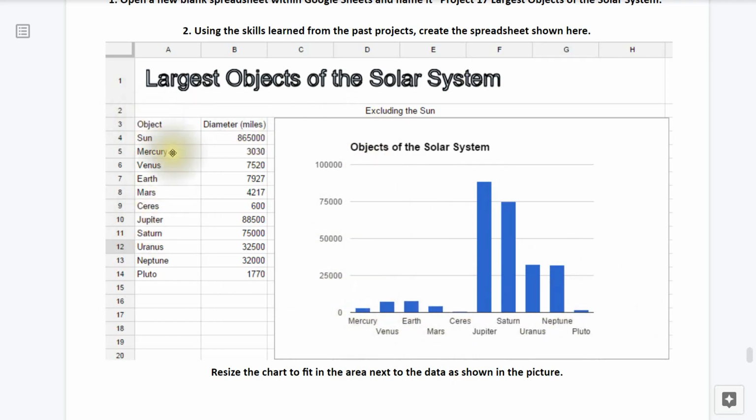So here the objects that we have here are Sun, Mercury, Venus, Earth, Mars, Ceres, Jupiter, Saturn, Uranus, Neptune, and Pluto. And then you have the diameter in miles, 868,000 miles, 3,030, 7,520, 7,927, 4,217, 600 miles, 88,500, 75,000 miles, 32,500, 32,000, and 1,770 miles there for little Pluto, which is actually smaller than our moon.